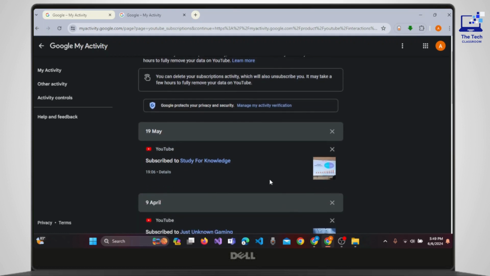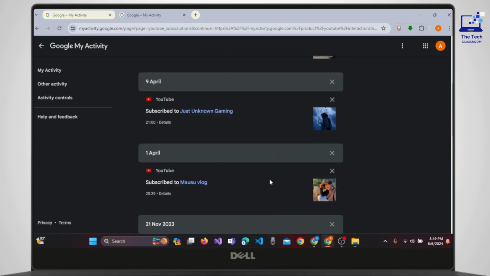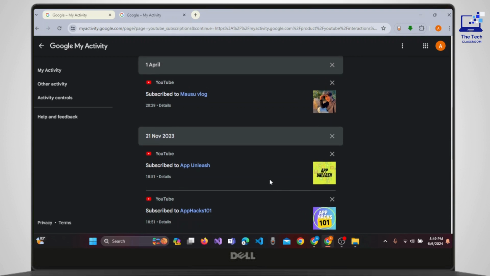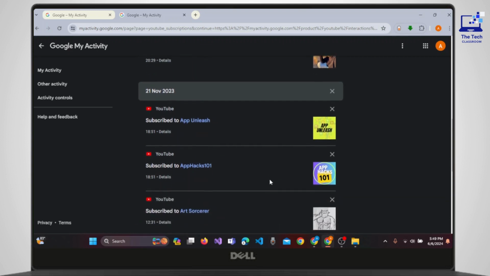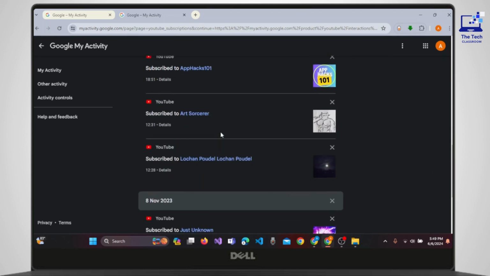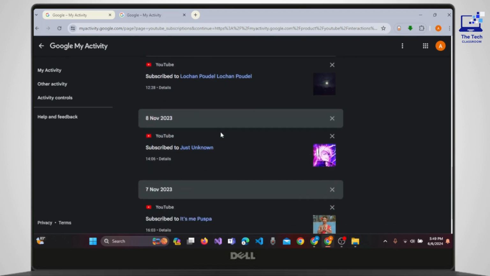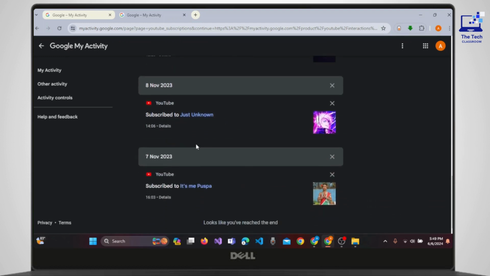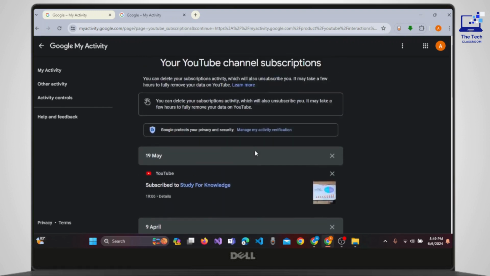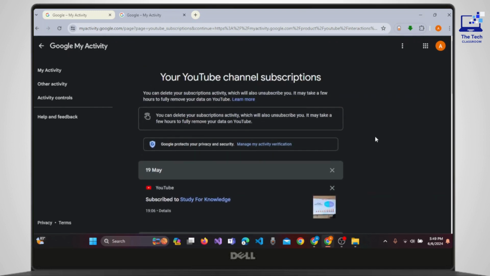And then along with the date and the year, you will easily see the time period of how long you have been subscribed to someone on YouTube. You can see 21 November 2023 and 8th November, 7th November, and many more given here. So in this way, you can easily check how long you have been subscribed to someone on YouTube.